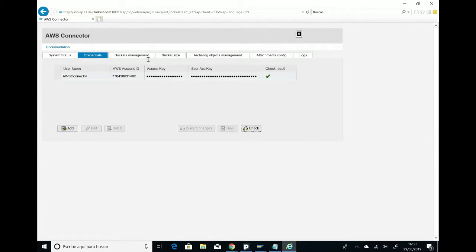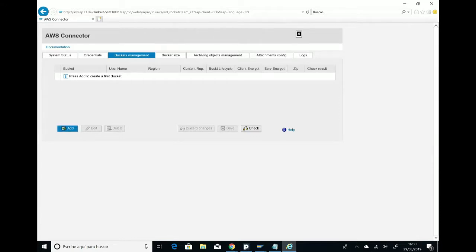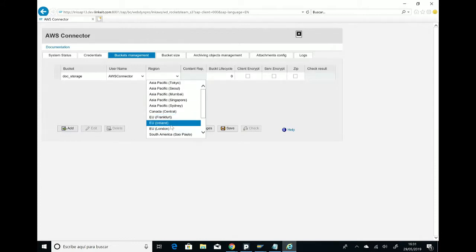Now we will create the buckets where the objects will be stored. We will create 3 different buckets, one for each scenario that we want to show you today. The first one will be the bucket for the document storage scenario, and you can select any region that you want. The second one will be a data archiving bucket. And the third one will be the data lake scenario bucket.